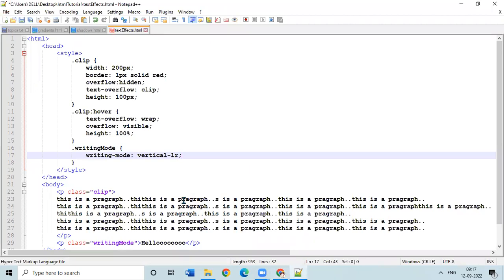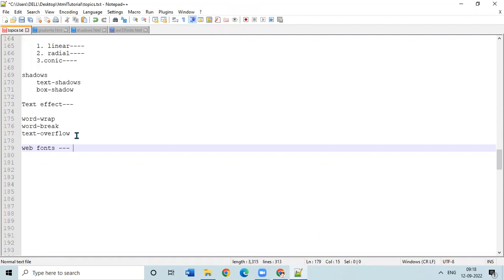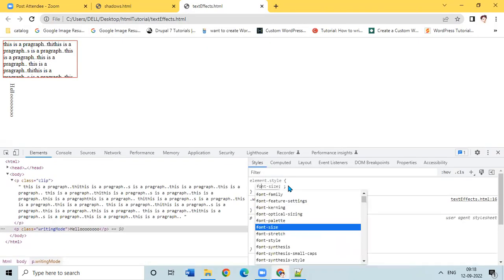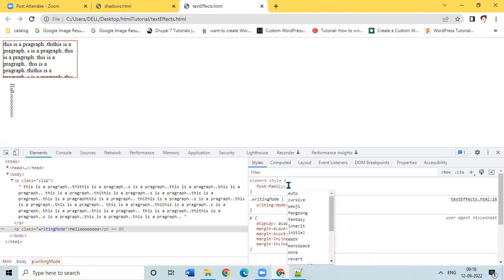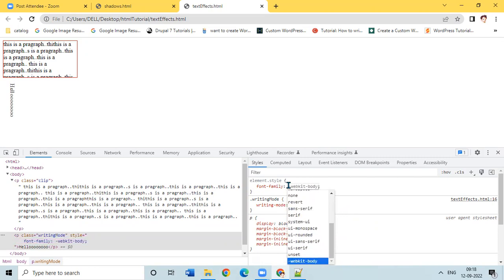Okay, and we already know about web fonts, right? This one, web fonts. Web fonts is nothing but custom fonts. Like in a browser, we already have some font families, and if you try this, these are the default fonts we already have, but sometimes we may need custom fonts, so that time we can make use of the font-face rule. So okay, I already told you about that.